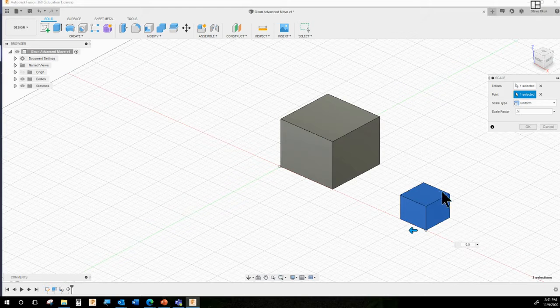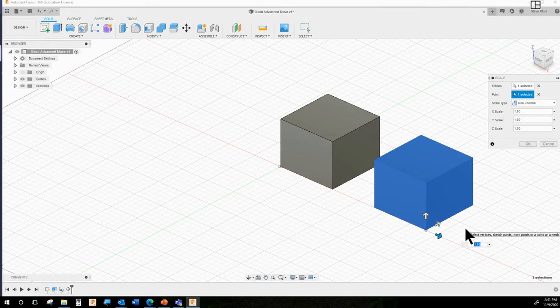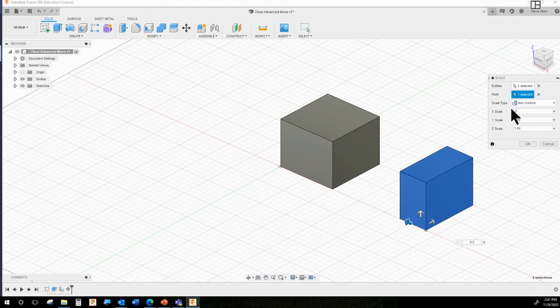The other thing is scale doesn't only work proportionally in all three directions. Out of the box, it usually chooses uniform. I'm pretty sure it does. So yours probably says uniform right now, but that just means it's going to scale in all three directions. You can do a non-uniform scale where you decide to only scale it in the X direction. So let's say I just do 0.5 in the X direction. So that would just chop it in half in the X direction.